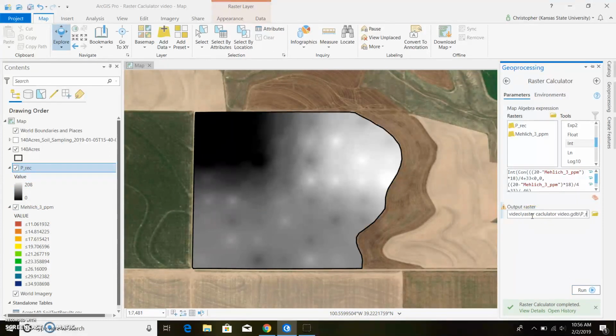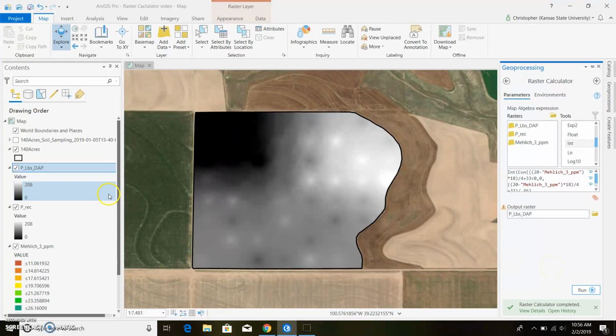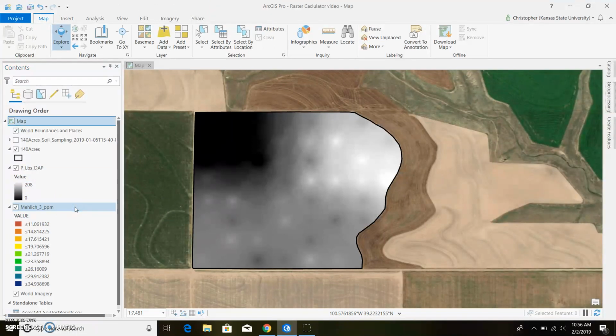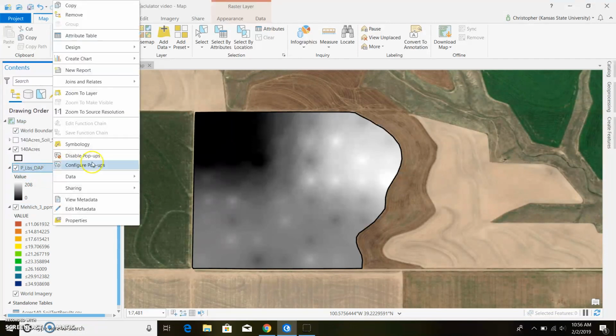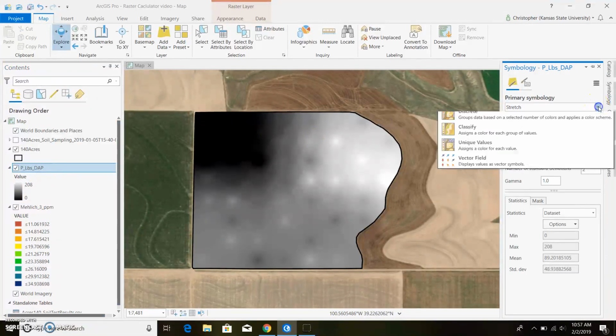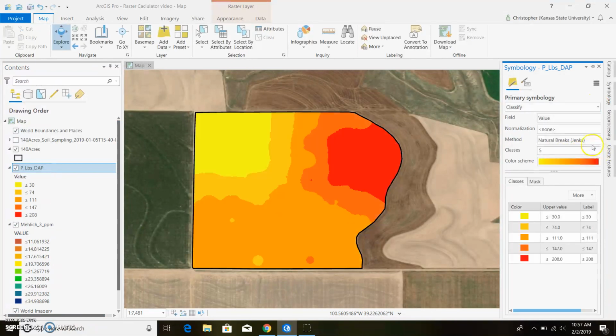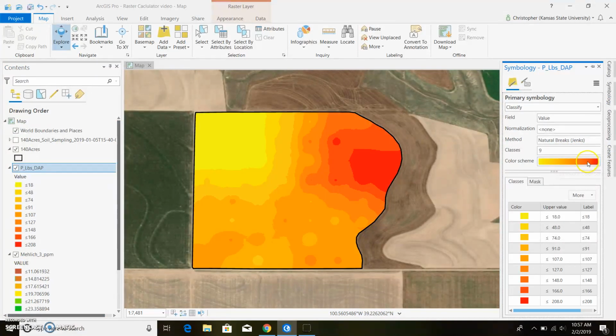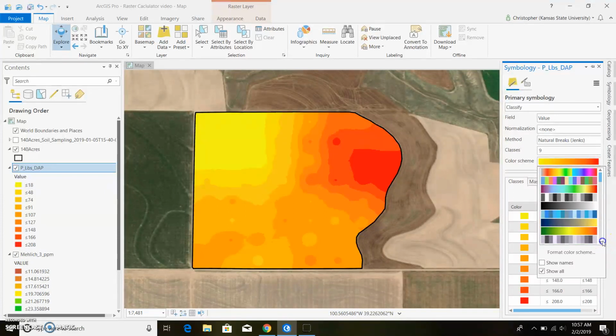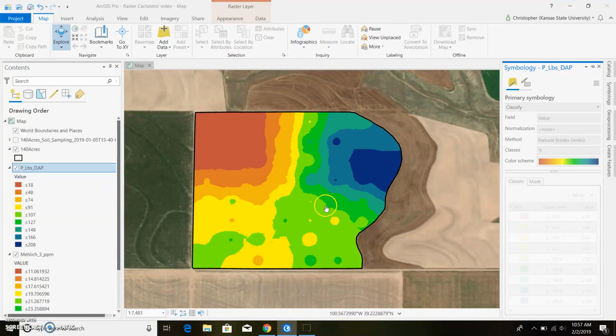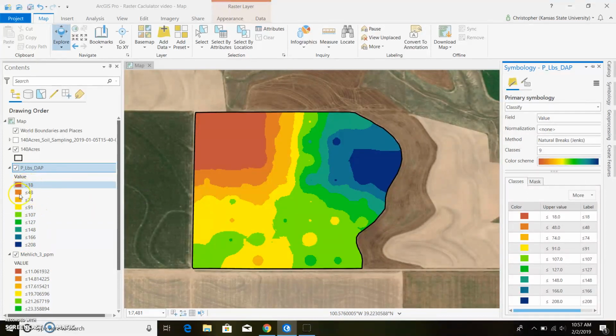So let's go ahead and change the name here. P rec pounds of DAP. All right, let's go ahead and run that. All right, so we changed our name. I'll go ahead and get rid of that one. And I'll make it colorful so you guys see what's going on. All right, so now we can see our different levels.